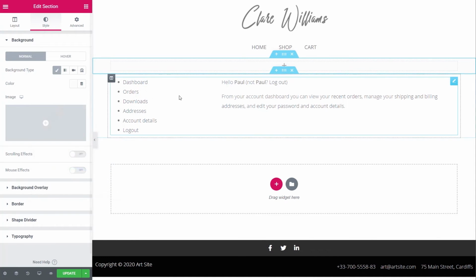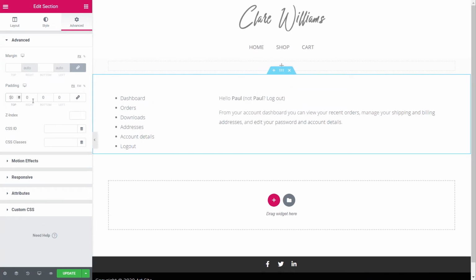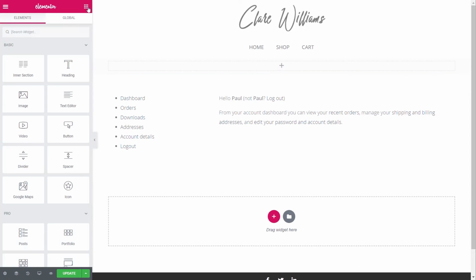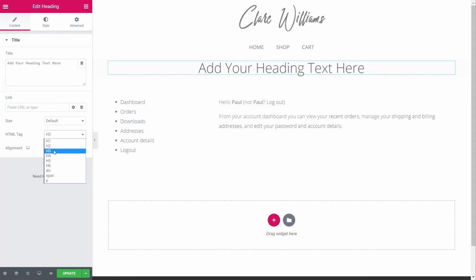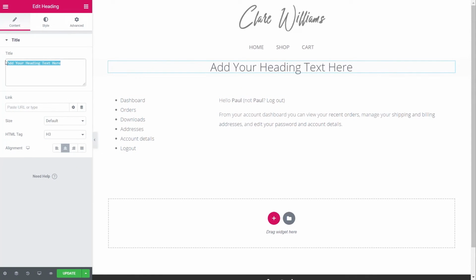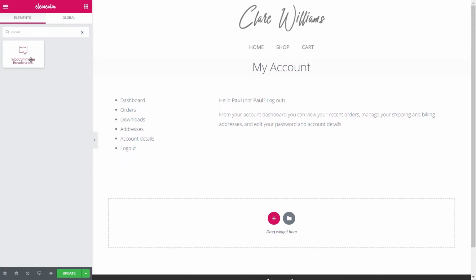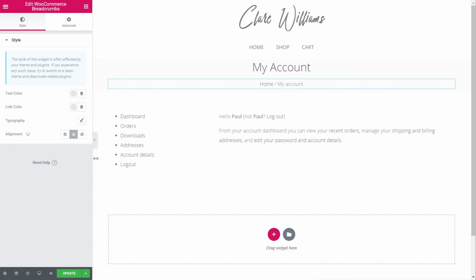There we go. Okay, we're going to make a bit of room underneath where we've got all our links and everything. So we're going to do like we did before. We're going to put in 50 pixels of padding top and bottom. And then we're going to come in and we're going to grab a heading. We're going to drop that in there. We're going to center that. I'm going to set that to H3, and we're going to change that to My Account. And once we've done that, we're going to come back and we're going to come to our widgets, and we're going to do a search for breadcrumb. And we're going to drag in the Woo breadcrumbs and drop that in there. And the same again, we're going to center that.